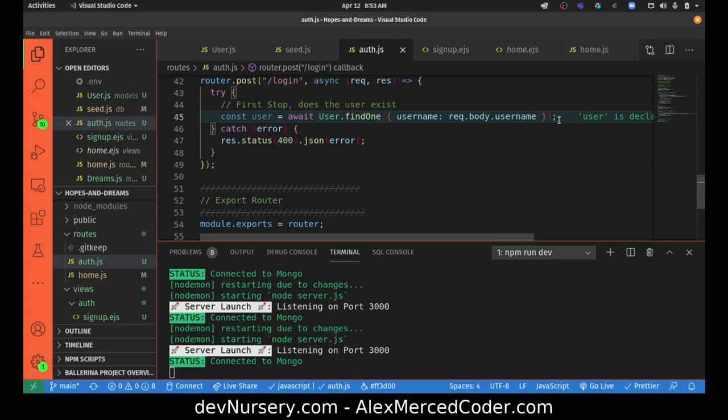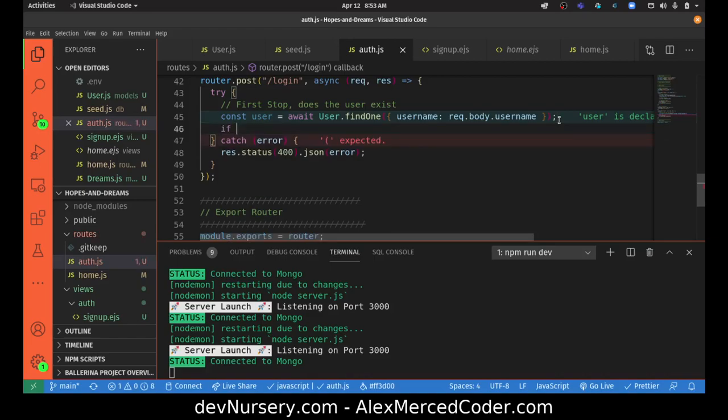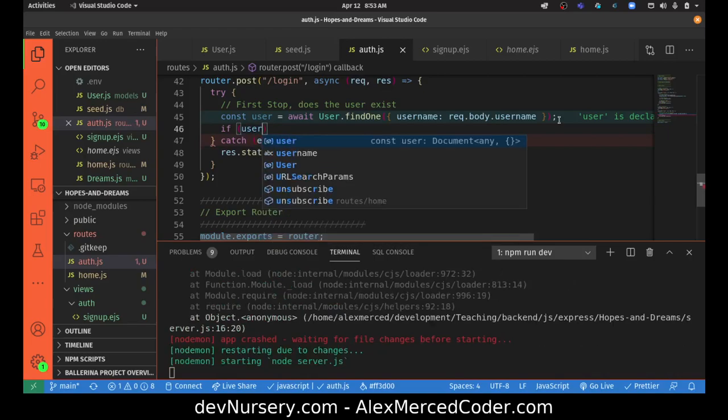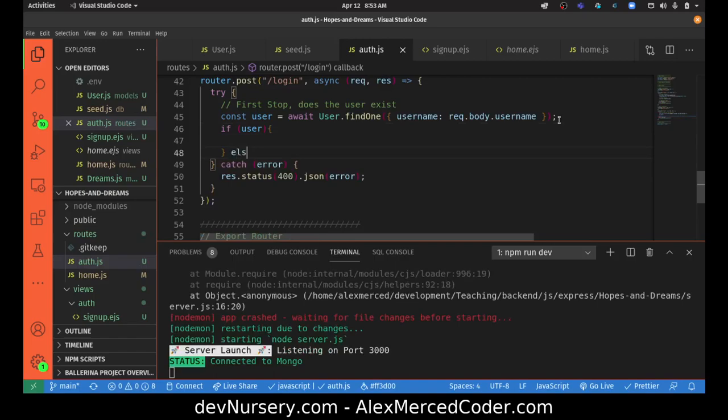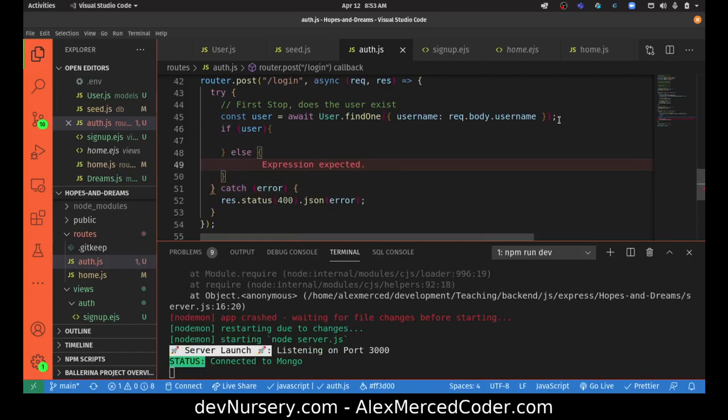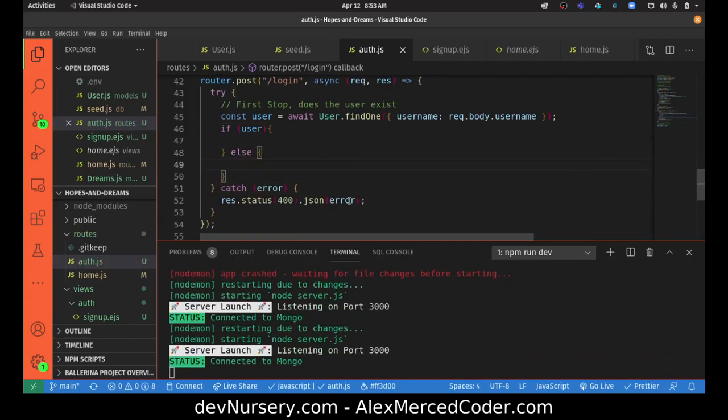Okay. So if the user exists, so if this variable actually has a value, which means the user would exist, then stuff will happen. Else, what I'm going to do is send back an error. So I'm going to just copy this.